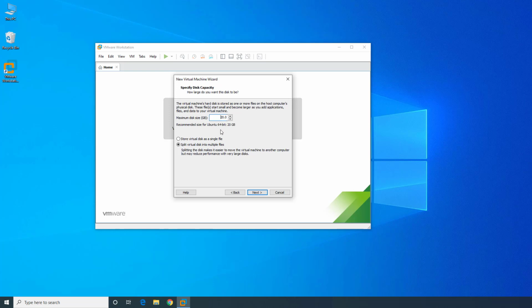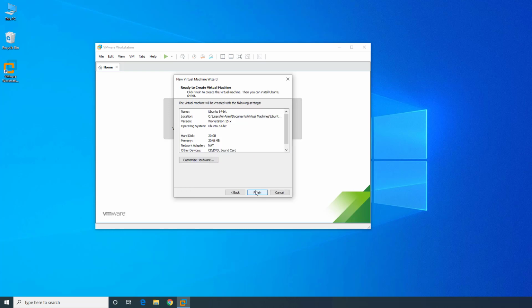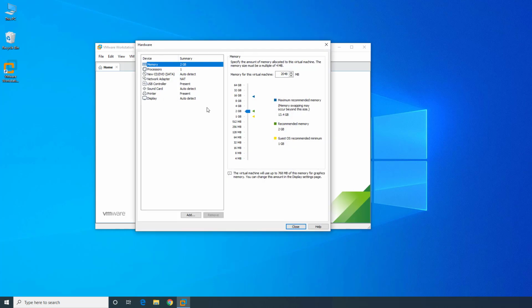Okay, this is the option for hard disk size. It's by default 20 GB. You can increase or you can decrease the size, but I am leaving it at 20 GB and click here, store virtual disk as a single file. We will create a single file for this operating system. Then click next and you can customize your hardware setting.